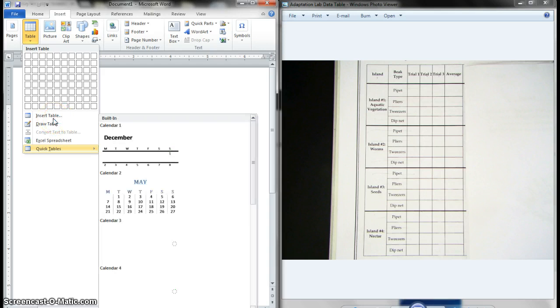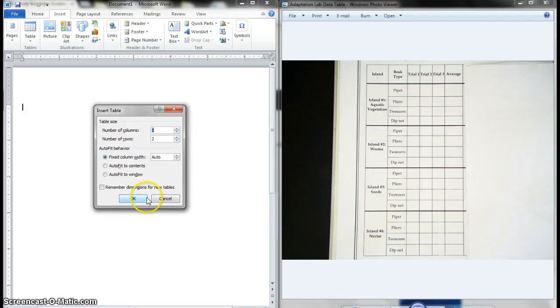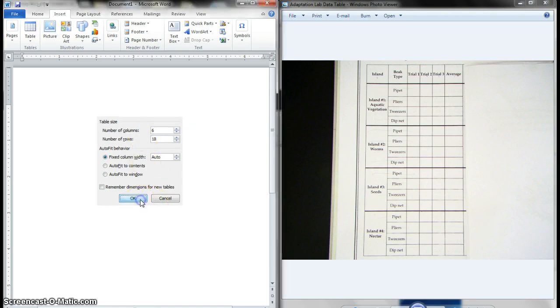We're going to go to, sorry about that, Insert Table. Okay, I'm going to add my columns, which I said was 6. Click on number 6. And then I'm going to add my rows, which I said 18. So I'm going to enter 18 right there. And then I hit OK.